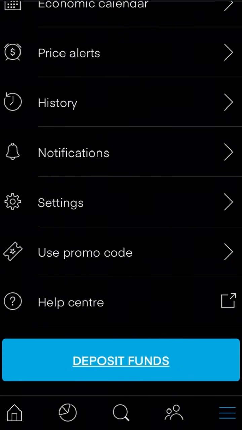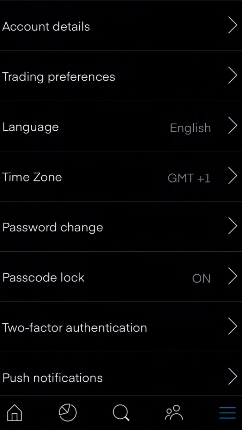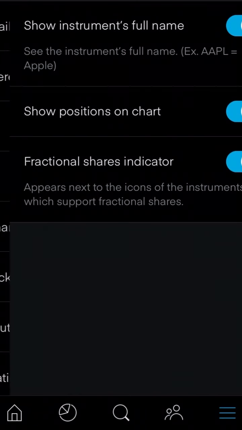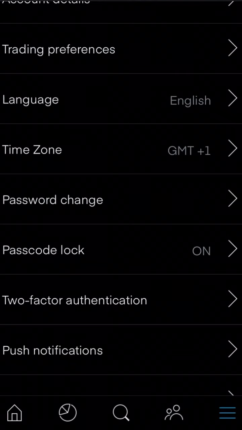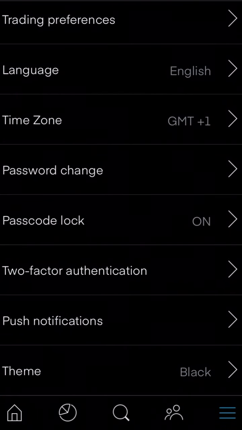Last few more settings. So we've got the main settings tab, which has your account details and trading preferences. You can select whether you want it to show the full name, positions on charts, and the fractional shares indicator. Pretty much all stocks have fractional shares at the moment. So it's just loads of other little things. I don't want to go into too much detail with, because obviously language, passcodes, all that sort of stuff.